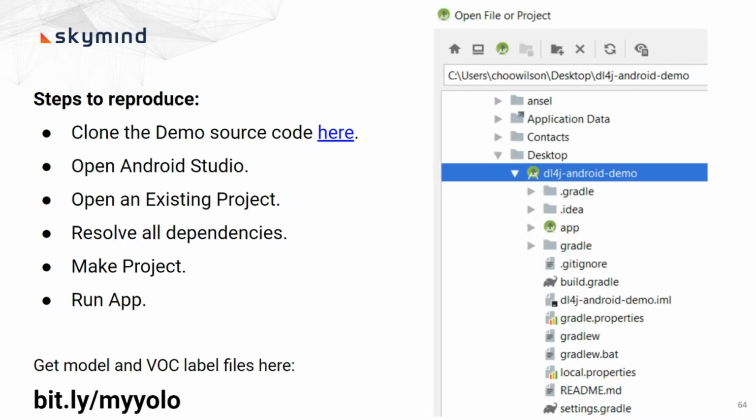Again, I'm going to share this. How to reproduce it: download the source code, open it up, resolve it, make project, run app. For this, I'm not going to do training, so I don't need data sets. Instead, what you will need is the trained, pre-trained model. TinyYOLO is the topology or the architecture used for this research. And another file is called the label file.